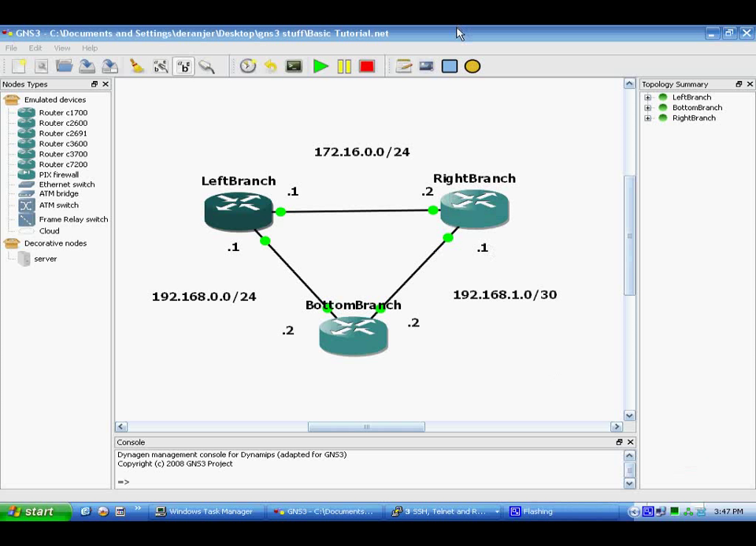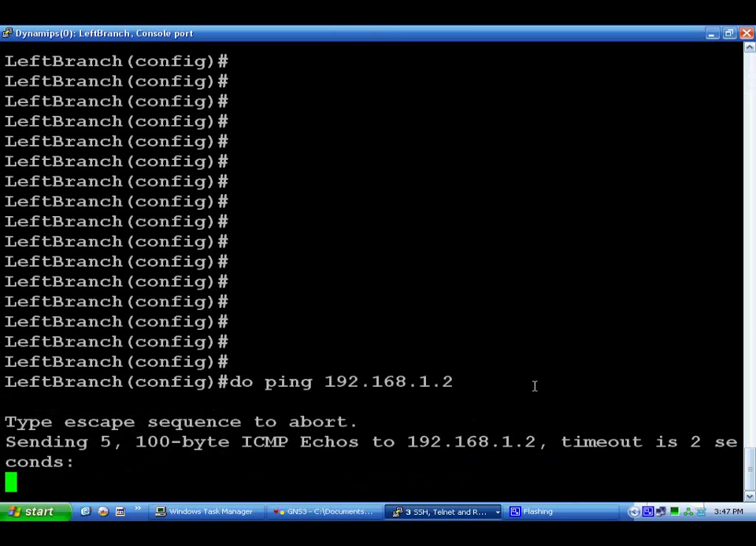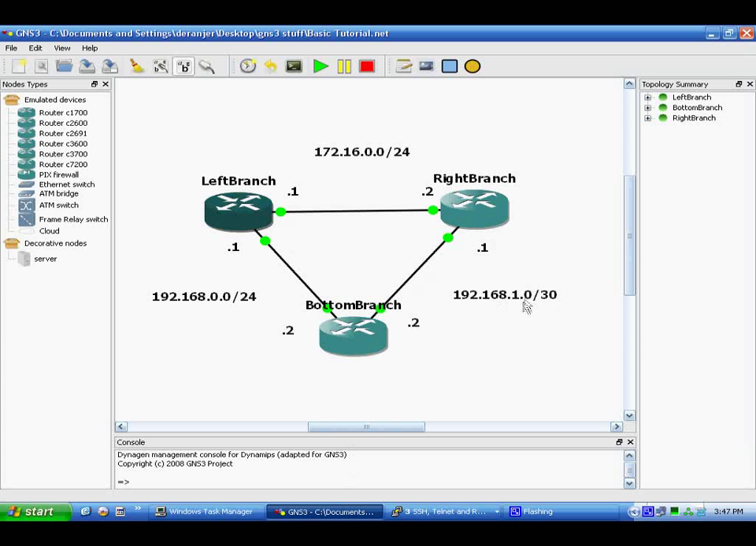Alright, this next tutorial is going to cover a little bit of routing, essentially just static routes. Let's say that the left branch wants to ping the .2 interface of this subnet, 192.168.1.0/30. If we try that right off the bat, since I'm in the config, I'm going to have to do a do ping 192.168.1.2, and this is going to fail because it has no idea how to get from here to here. It doesn't know that this exists because it's not directly connected.